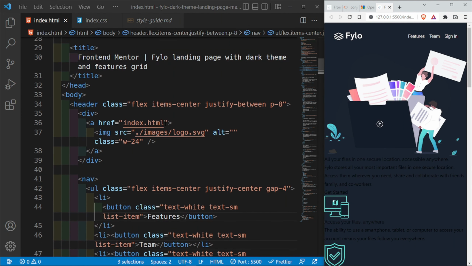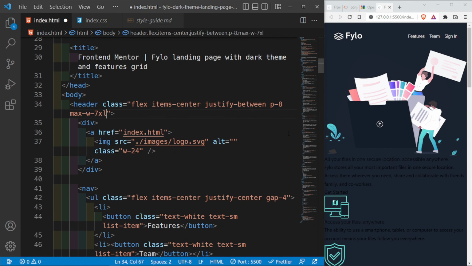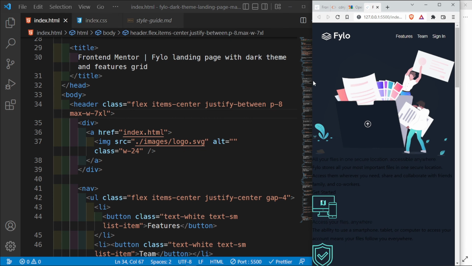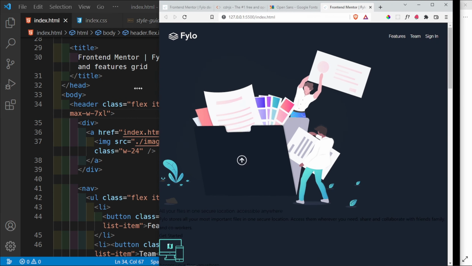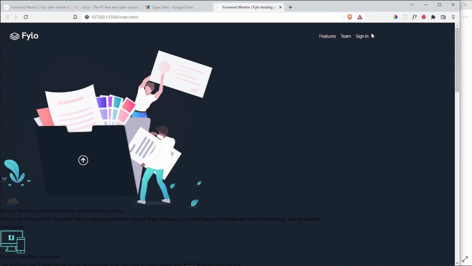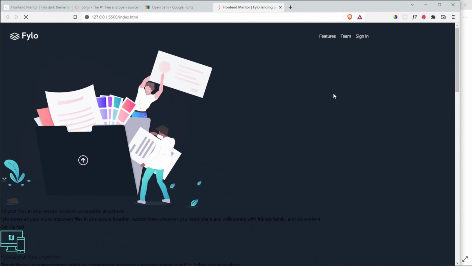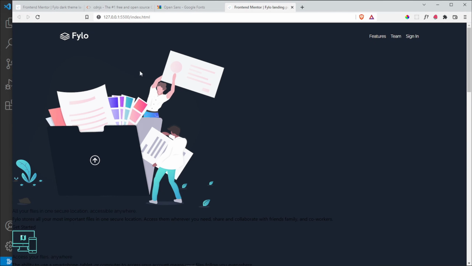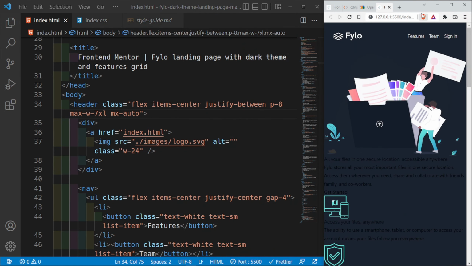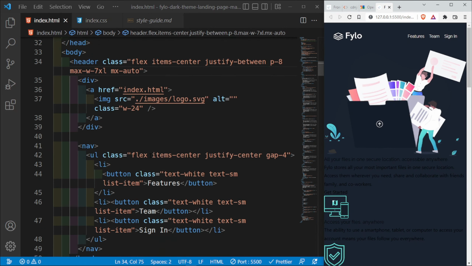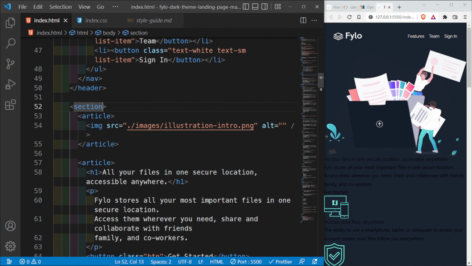And then what I'm going to do is right on the header, I'm going to add a max width of 7xl, so that on large screens, the header is not going to go all the way to the end. You can see that it is limited up to here. But if you want it to be centered properly, then you have to have a class of mx-auto here, which is going to bring it to the center. And so we're going to be doing that for all the sections basically. So shrink this back up, and then let's go inside the section here.